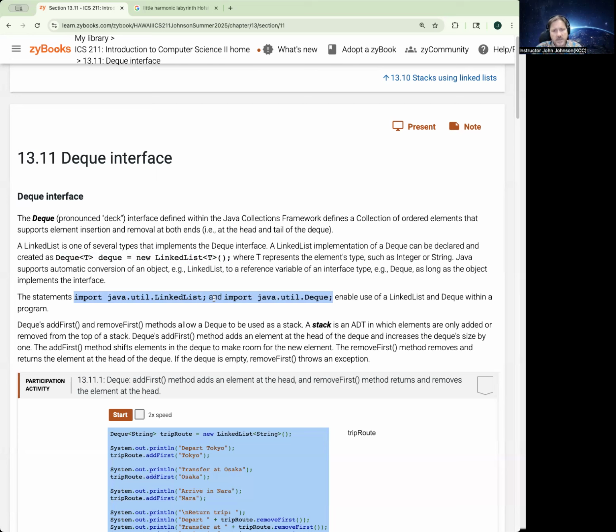So with a deck, you can implement that same structure by doing add first and remove first. When we say first, we really mean the top of it. So if we add first, we're going to be adding to the top, and if we do a remove first, we're going to remove from the first. So if we do add first, then add first, then add first, then remove first, we've essentially got a stack.